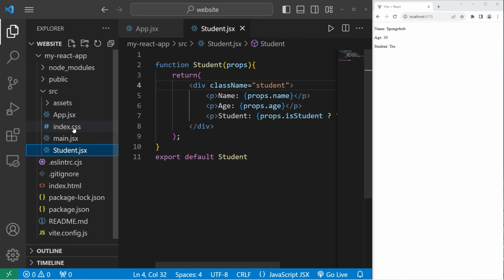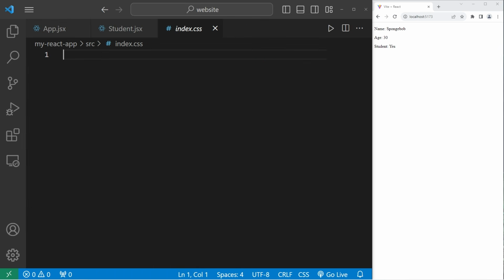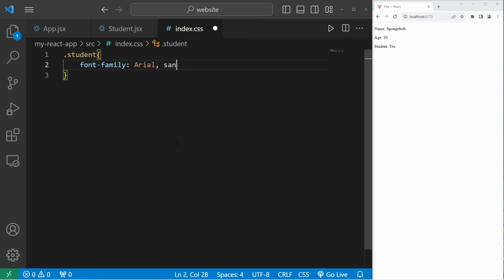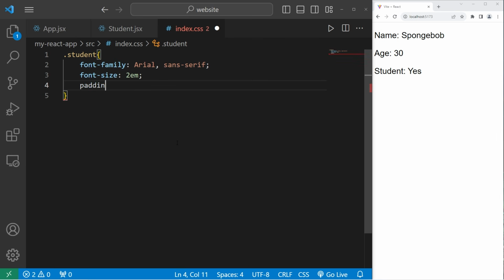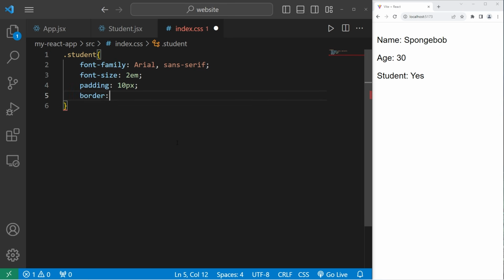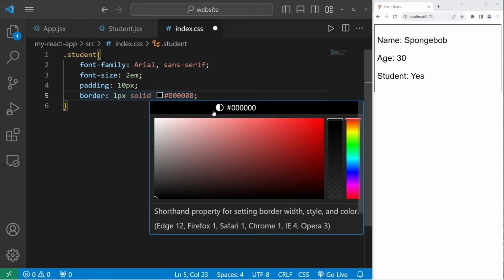Then heading to our CSS style sheet, index.css, feel free to clear out anything within here. I will select the class of student. I'll change the font family to be Arial. I'll add a backup of sans serif in case Arial can't display for some reason. Let's change the font size to 2EM for 200%. I'll add a little bit of padding, 10 pixels. I'll add a border. Border 1 pixel solid. Pick a color. I like HSL values. I'll set the transparency down a little bit to like 80%.